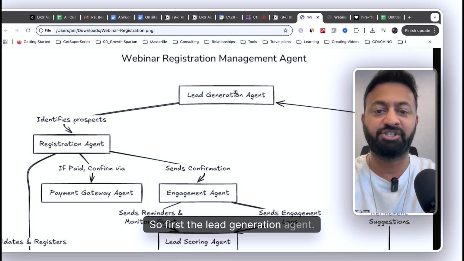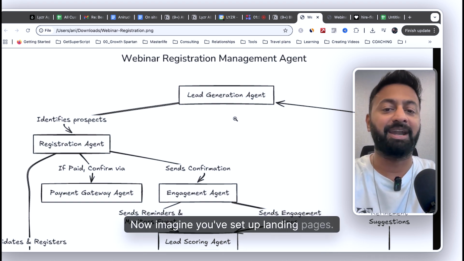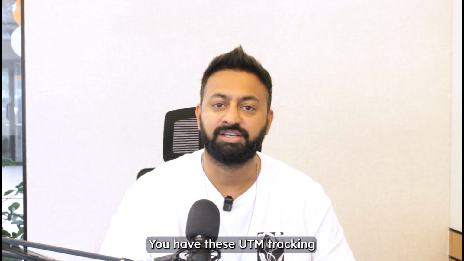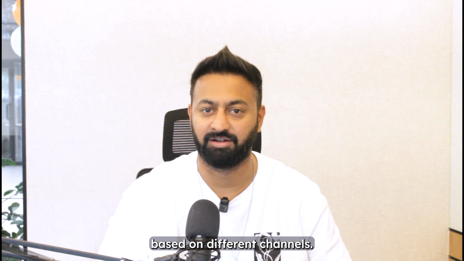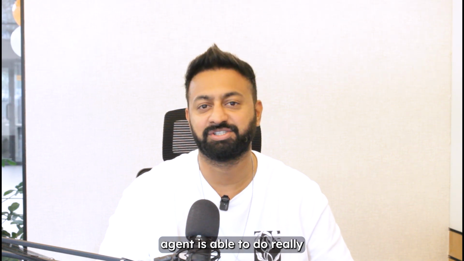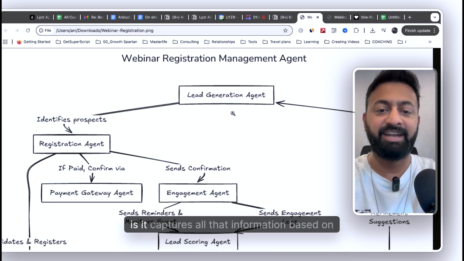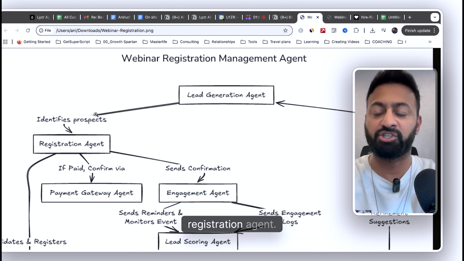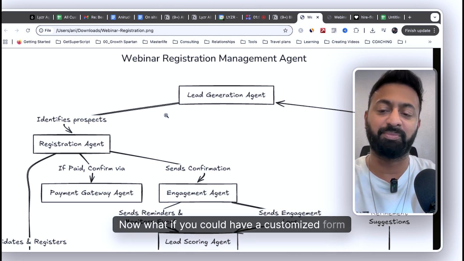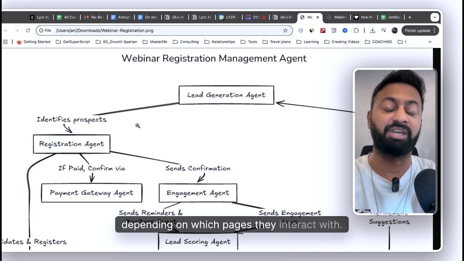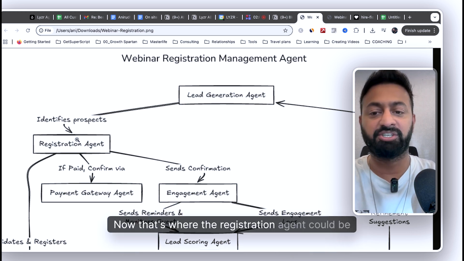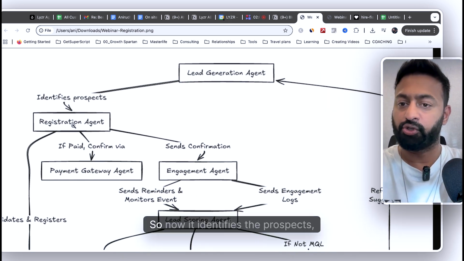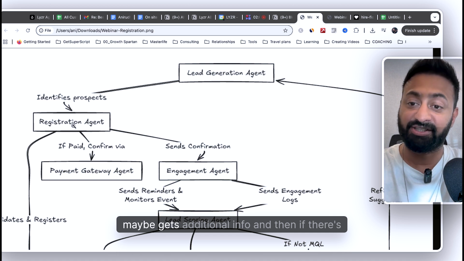So first, the lead generation agent. Now imagine you've set up landing pages. You have these UTM tracking based on different channels. What this lead generation agent is able to do really well is it captures all the information based on interactions and then passes it on to a registration agent. Now, what if you could have a customized form depending on which pages they interacted with? Now, that's where the registration agent could be really cool, right? So now it identifies the prospects, maybe gets additional info.